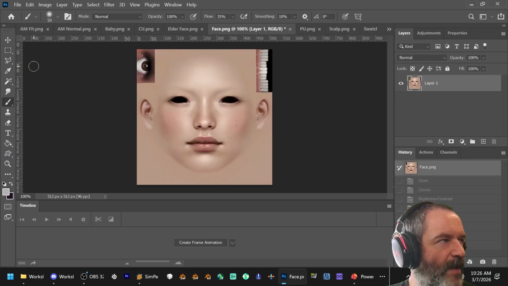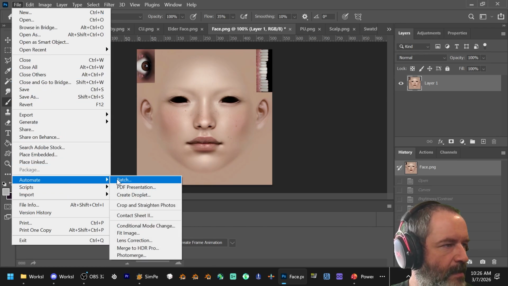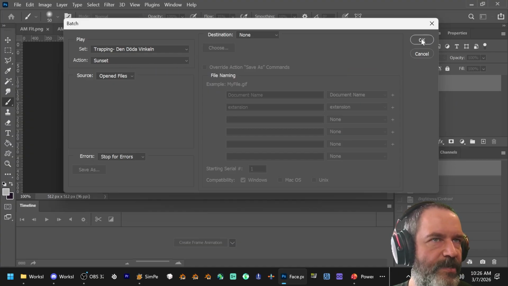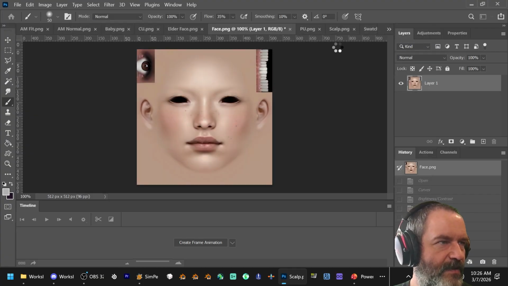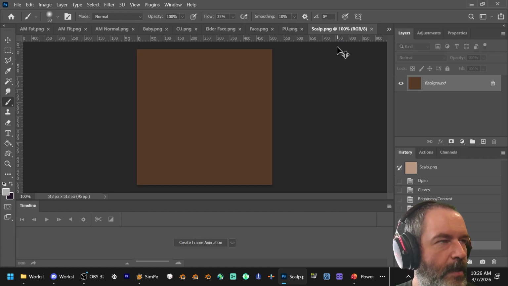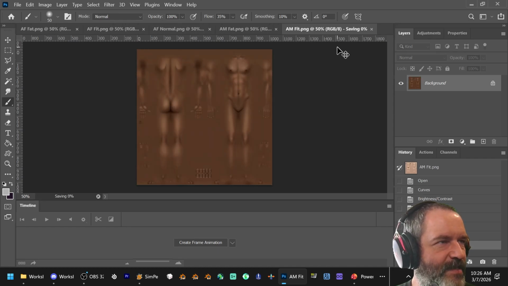But if you have multiple textures open, it's much faster to do this. Automate, batch. Now we've got the group here, the group of actions that it's included in, and we've got the specific action. So we've already got trapping sunset set up. We just click OK and vámonos. And what I'm doing here, I'm just Control S, Control W on each one of these. I'm just quickly saving these textures.